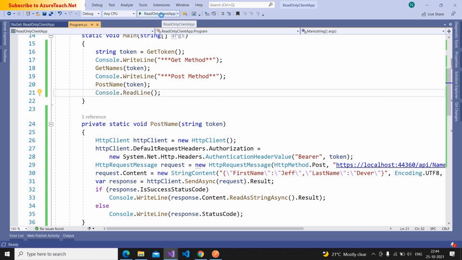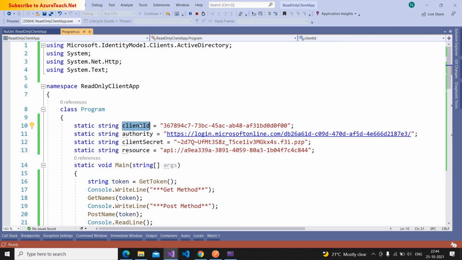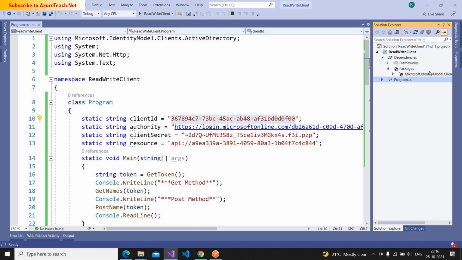Now let us run the application. So for the get method we got the response, and for the post method we got forbidden, because here we are using the first client app details and this is a read-only client app. Here I have copied and pasted the code of the read-only client into the read-write client, and everything is the same. I have also added the required dependency over here. The only change that we are going to make in this application is changing the client ID and client secret.